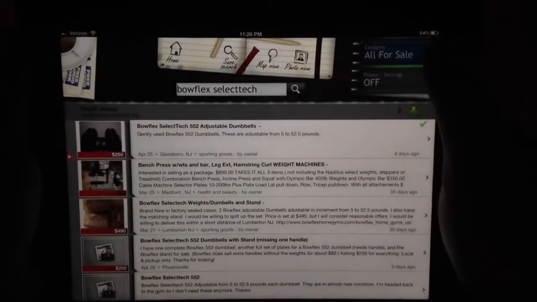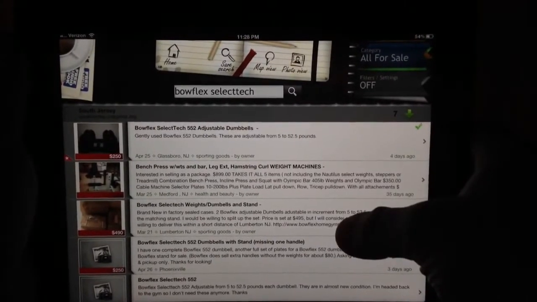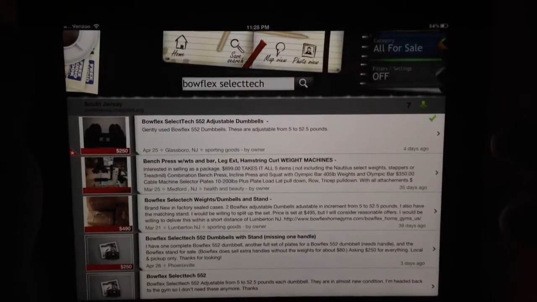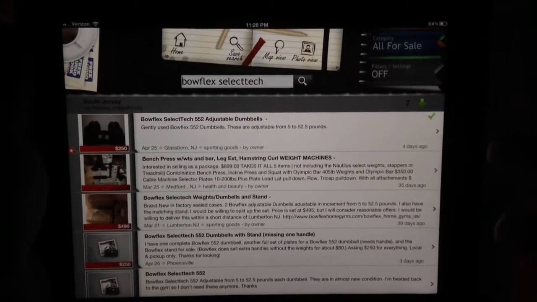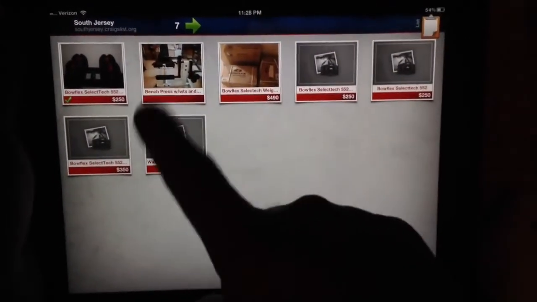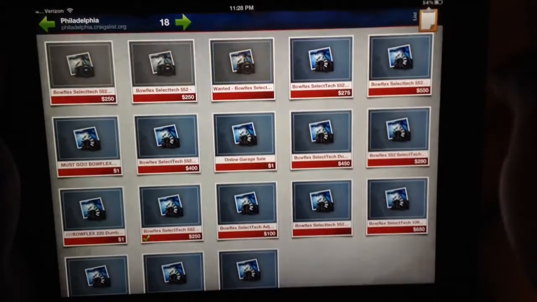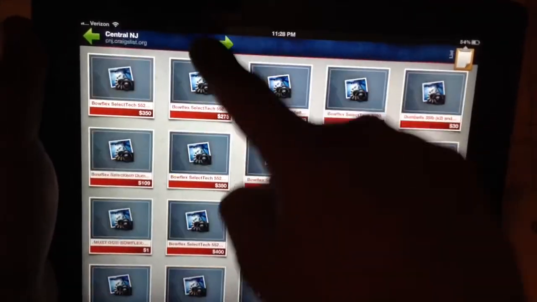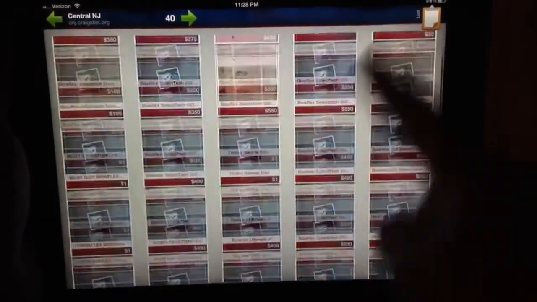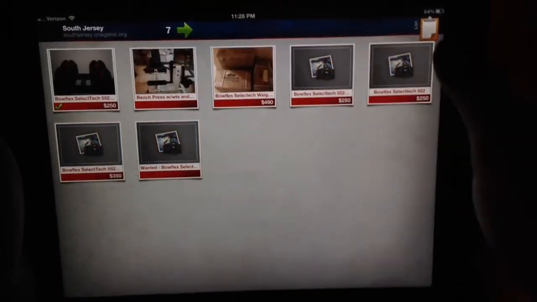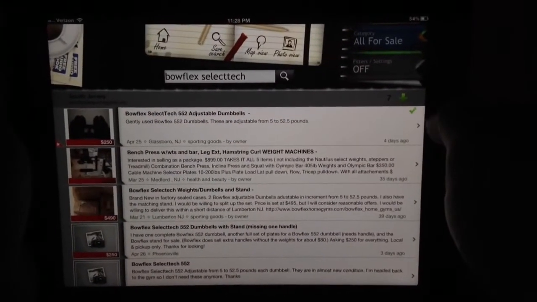From the listings page, you can look at these in different ways. One is on the map, so you can pull up the map view and it'll show where all the listings are in relation to you based on what the poster put as their location. You can also click photo view. This will put all the photos by region. So I'm in South Jersey, there's 7. Philadelphia, you see that there's 18 here. Central New Jersey, looks like there's a lot more, and so on. Okay, and then I can go back to list to get back to the main page.